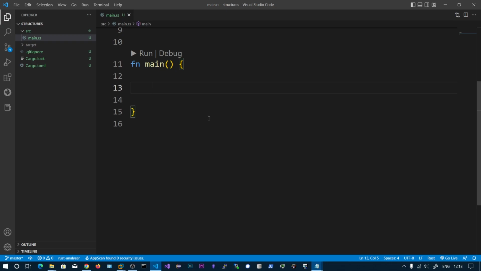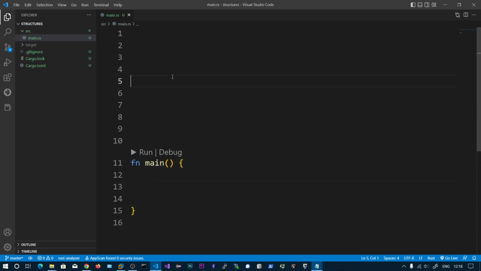In Rust we do not have that, so the closest thing we get to object oriented programming in Rust is the structures. So in this video we'll be talking about the structures. So the structure is a grouping of an object. So we can say struct, let's say student.